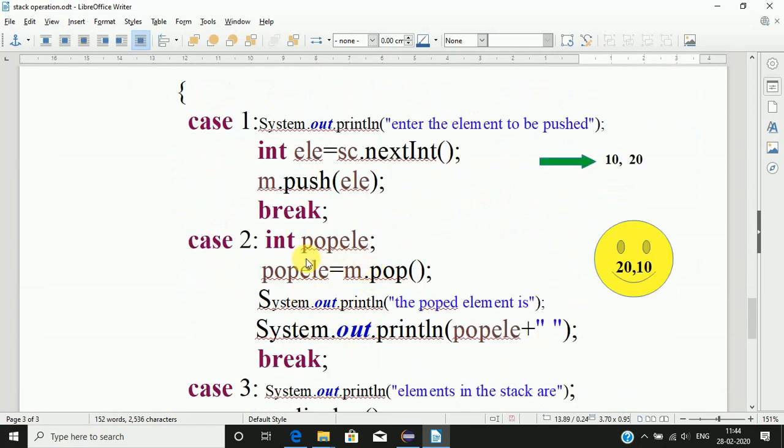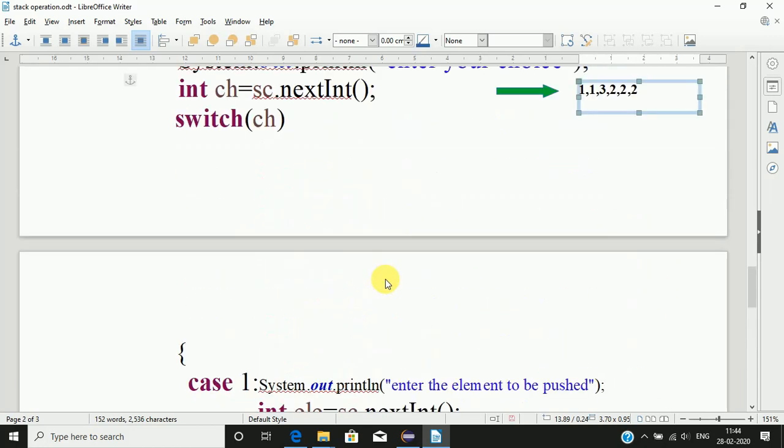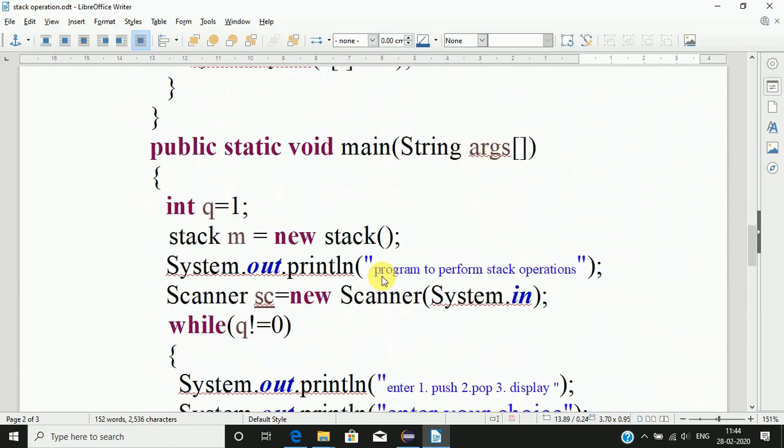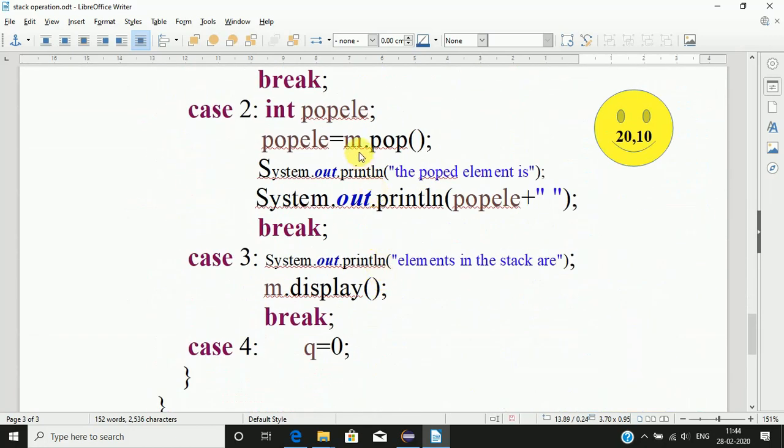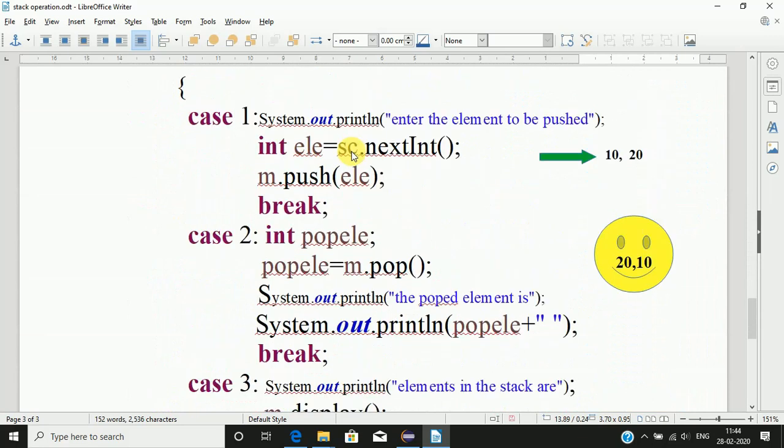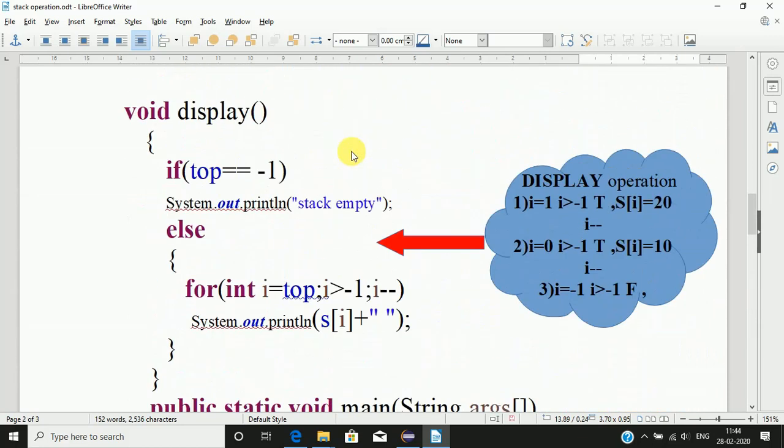In case 2, I will take one element, which element is going to be deleted from the stack, that is always from the top of the stack. So now top is pointing to the element 20, because it is the last element that I inserted, right? So now the pop function is called. Pop is a member function of the class, so it is invoked through the object m here.